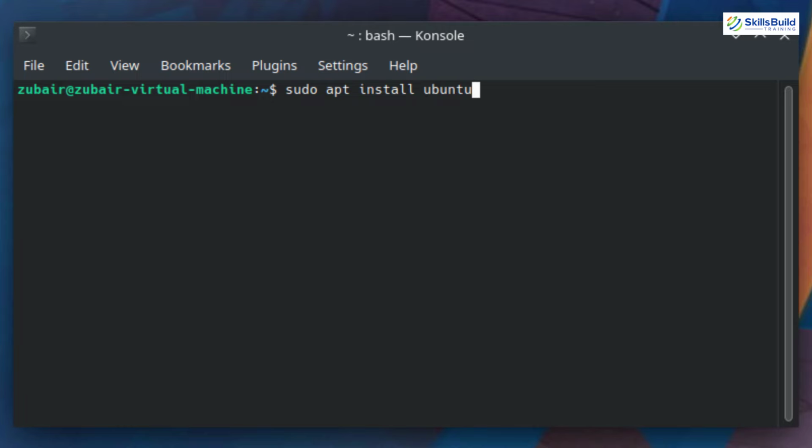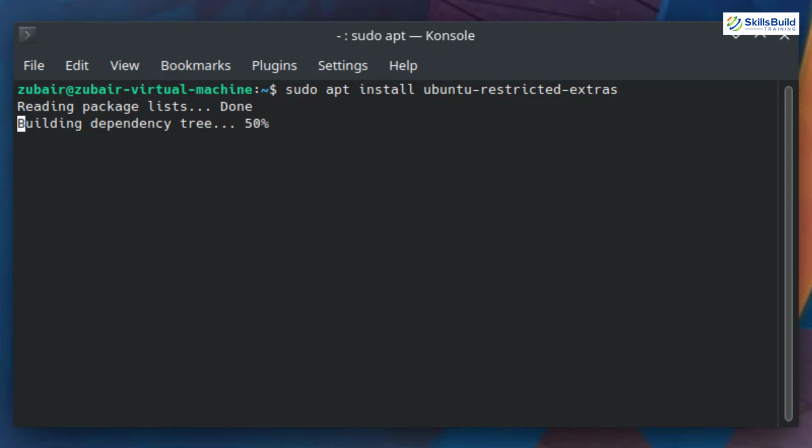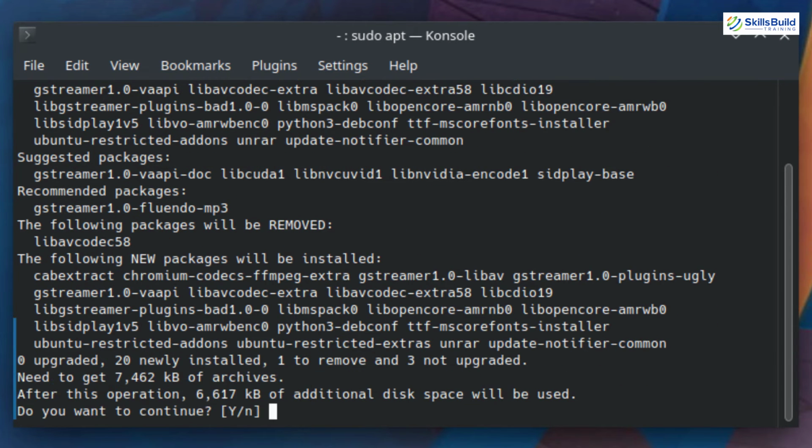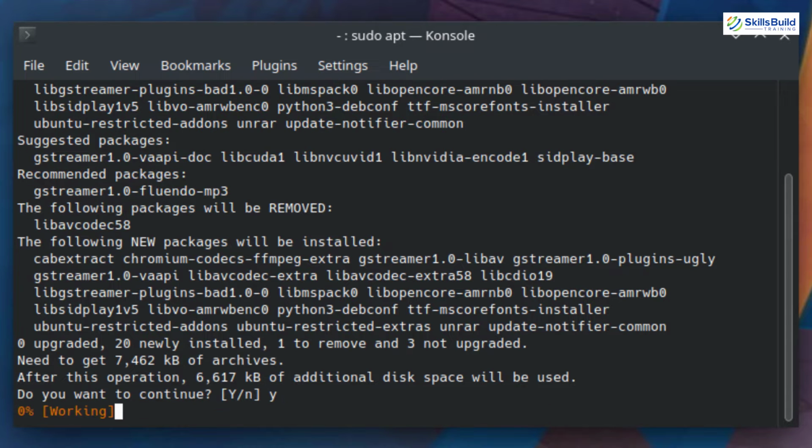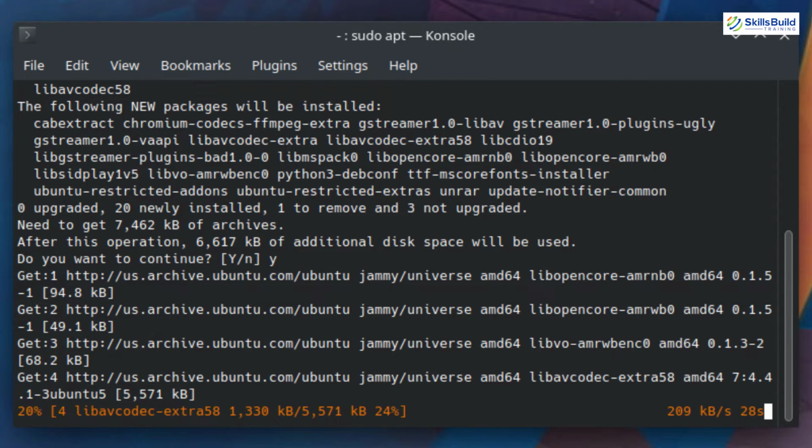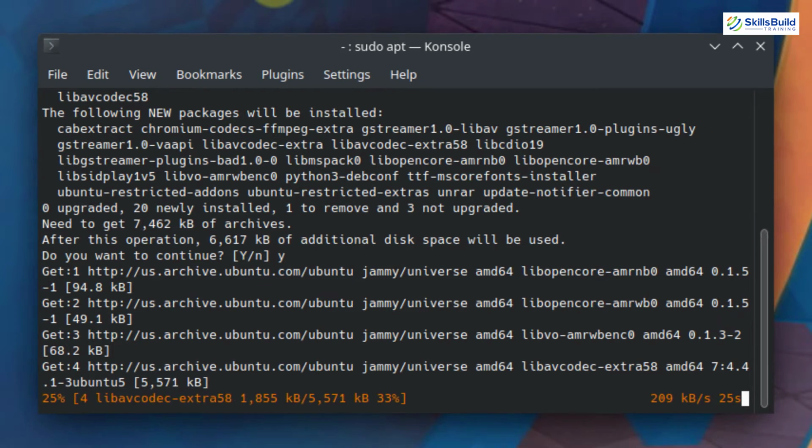After that, right here, hyphen restricted hyphen extras, and after that just hit enter. Now it has started the process, and here it is asking for confirmation. Press Y, hit enter, and now it will download and install multimedia codecs for our Kubuntu.